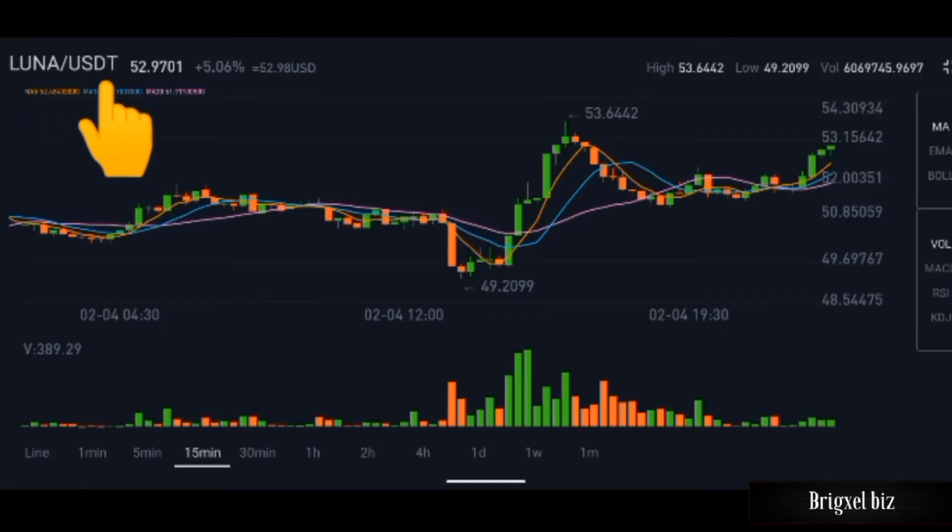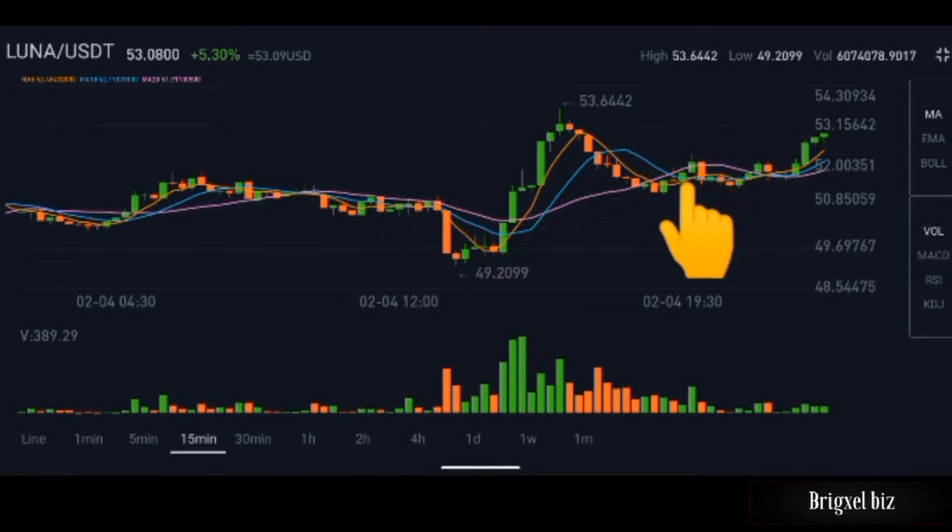Luna is paired with USDT, which means that if you want to buy Luna, you need USDT. But sometimes we don't have USDT. We might have another altcoin like Tron. If you want to know how you can still use another altcoin to buy Luna, then I'm going to demonstrate this in this video using the Bitmart exchange. If you're interested, let's hop into the video.